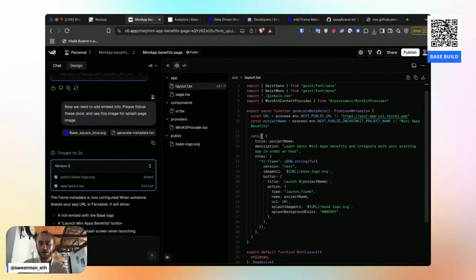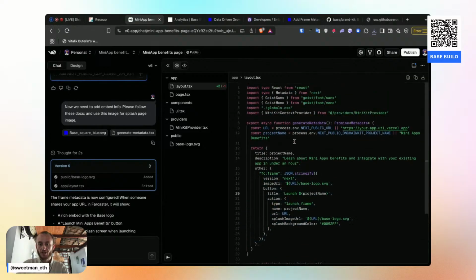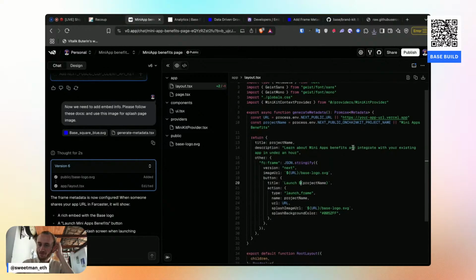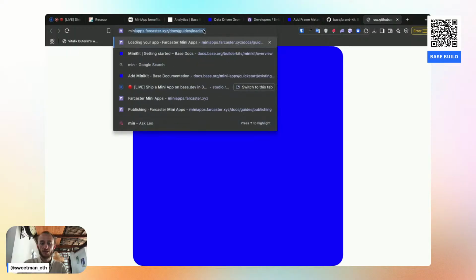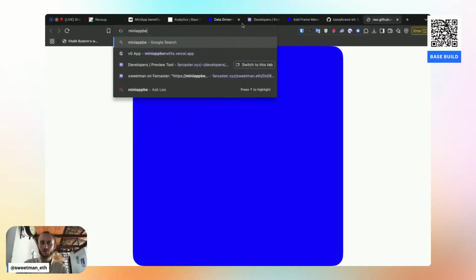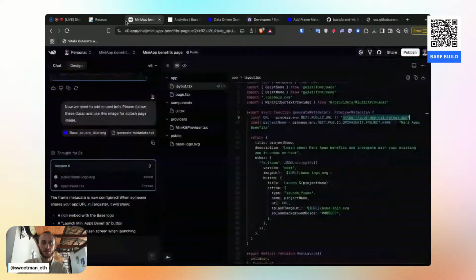And inside of here, we now have our generate metadata function. It is using our URL. It's got a project name. And now here's our Farcaster frame info. Project name we need to improve. Mini apps benefits, that sounds good. Learn about mini apps benefits. Overall, this is looking good. We do need a correct URL in here. So let me get my URL. I think it's base. No, it's mini app benefits. What's our URL? miniappbenefits.vercel.app. Let's take this back into v0.